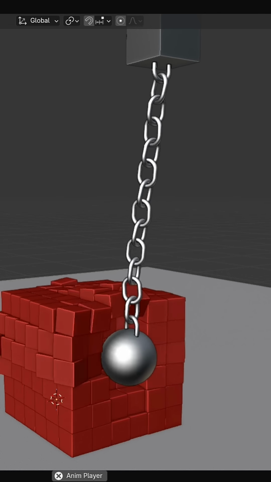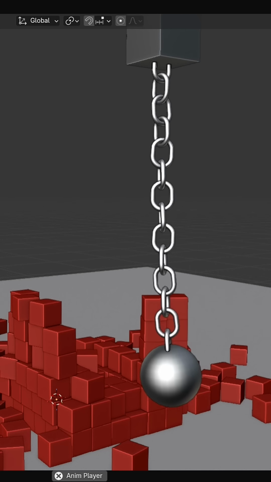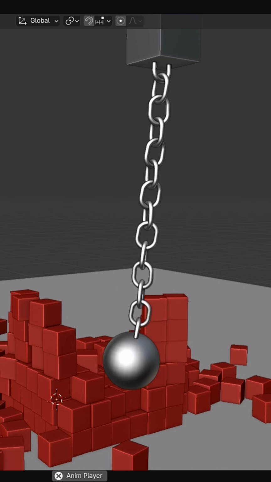This entire chain animation is made with real physics, no keyframes. Let's create a realistic chain animation in Blender using rigid body physics.